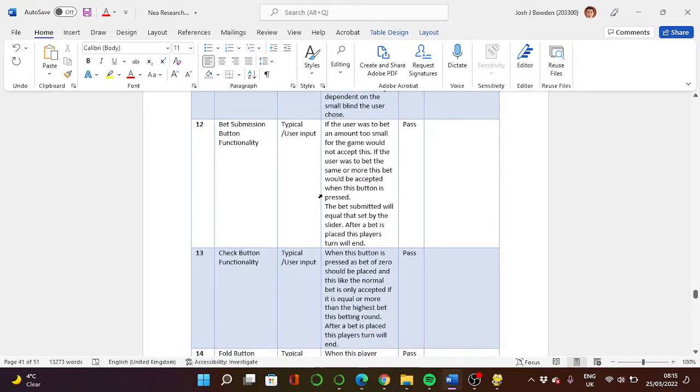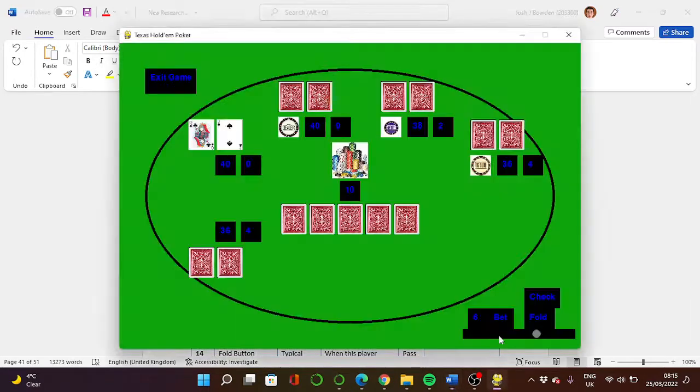Bet submission button functionality. When I want to place a bet, I press this button here that's highlighted, and it should move on to the next turn. We can see it has moved on to the next turn. We have a computer player playing with us right now. The AI is playing with us, so it just moves straight past them and goes to the next player.